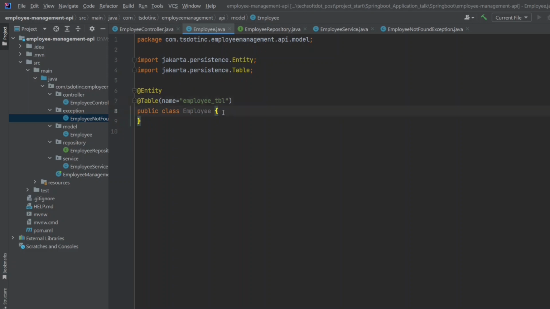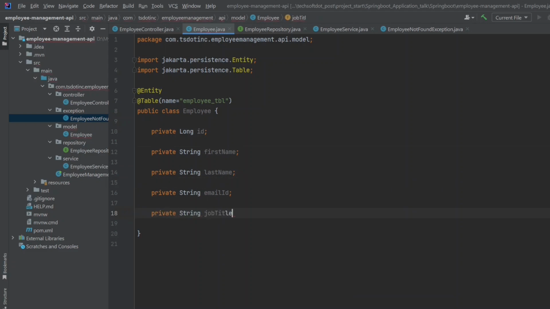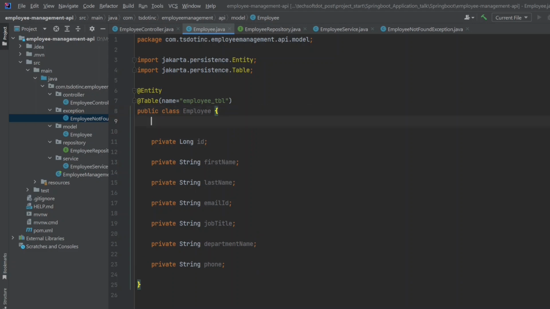Now that we have our employee model class set up, let's define the attributes that an employee should have. We include attributes such as private long id, private String firstName, similarly lastName, emailId, jobTitle, departmentName, phone. These attributes represent the essential information we want to store for each employee.